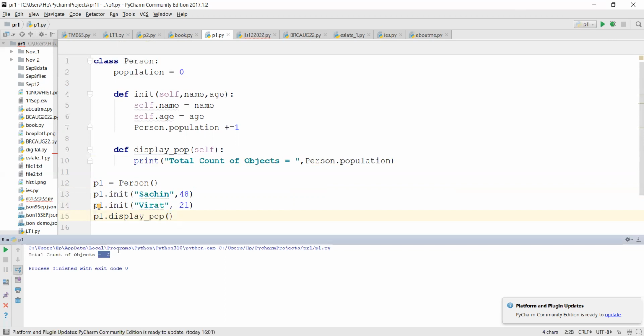Because since we called init twice, it actually called population twice.